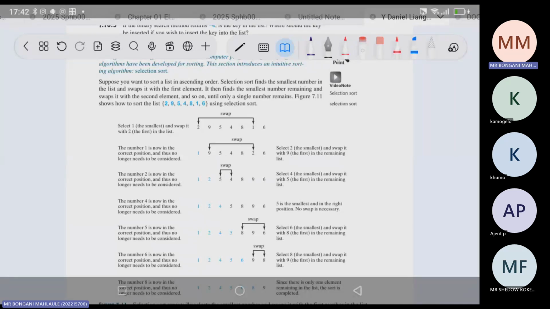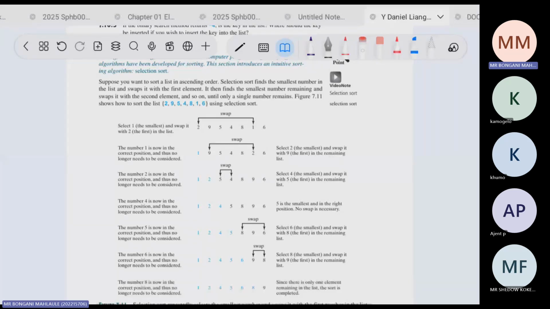Guys, my devices are very low. Let me unplug this one. It will charge.